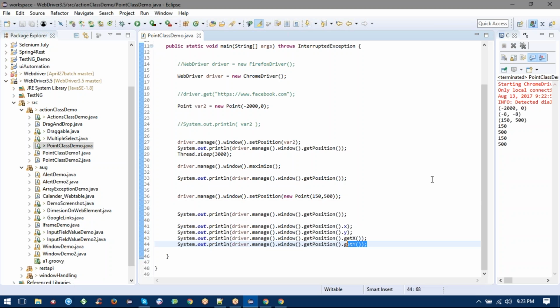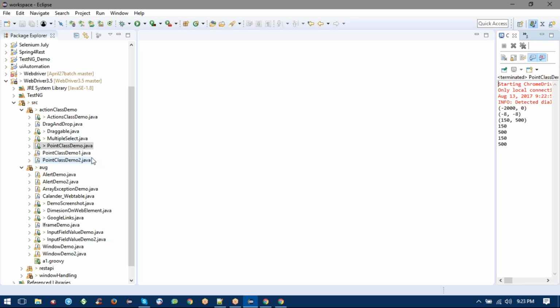So let's close this window, and you have seen examples of point class for getting and setting the position. So I have set the position, and after setting the position I have got the position and printed it on the console. Now again, if I want to use point class, there could be multiple scenarios, like how I'm going to use it.